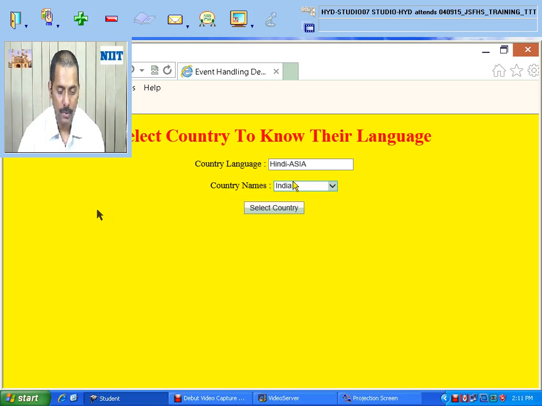Any change which happens in this particular combo box, automatically those values are also changed in your text field also. So this is what we have done with the event handling also.